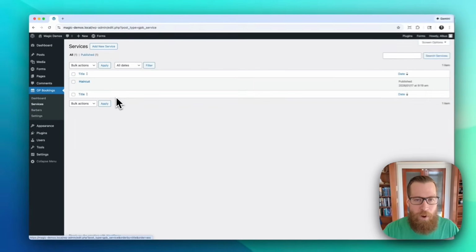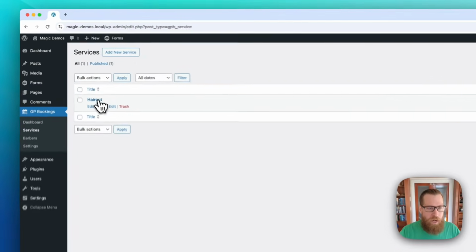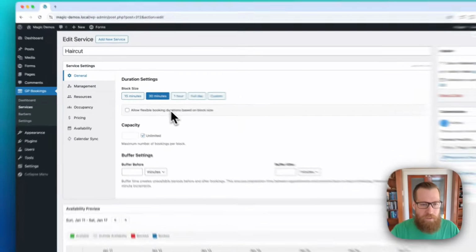Services are the backbone of GP bookings. A service represents what is being booked. Typically, a service has one or more resources attached, like a barber, a cabin, or a piece of equipment, but not always. Opening up the haircut service, we see it's configured with a 30-minute block size. This is the time required to provide this service.